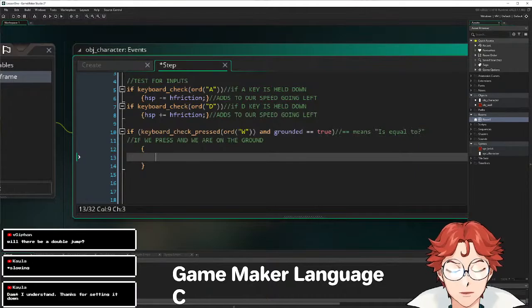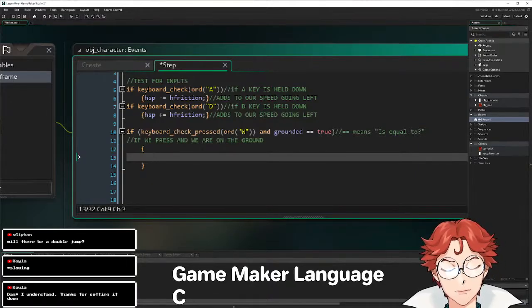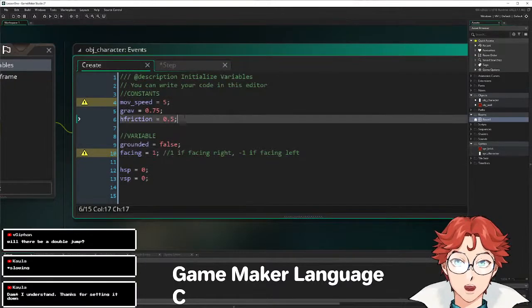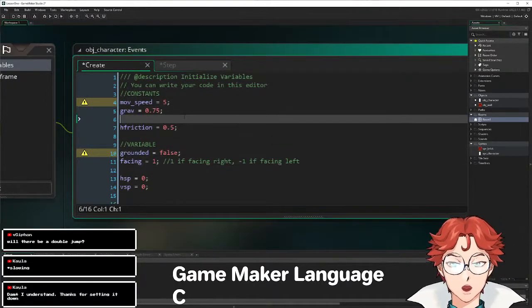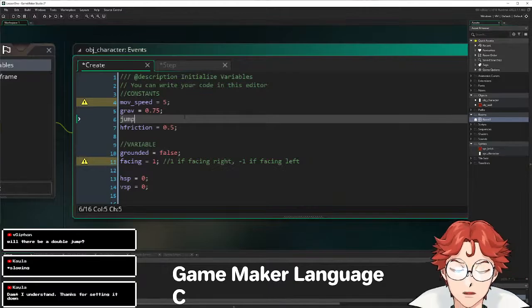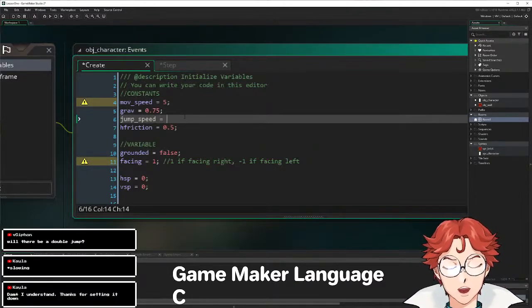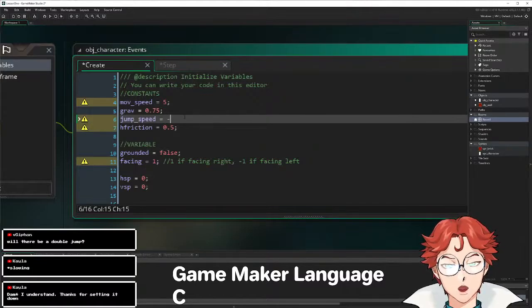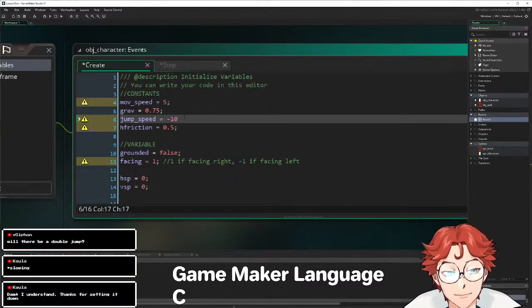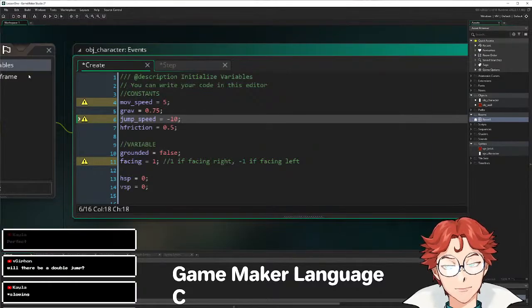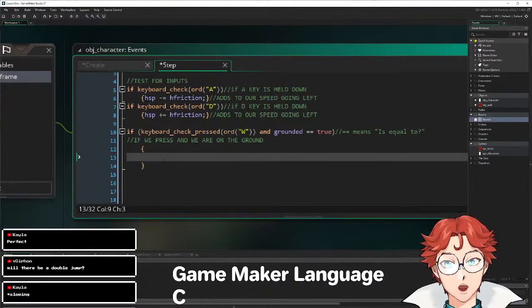In this case, since we want to jump, that's one variable we haven't assigned yet. So another constant we'll want is jump speed. Let's just pick some arbitrary number like -10. Again, negative means going up or going left. In this case, we want a negative value because this is the jump power that we'll have going up off the ground.